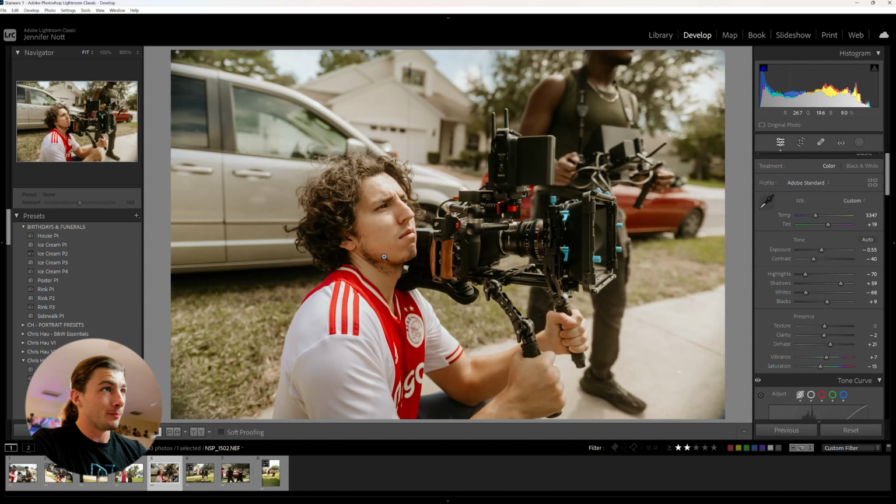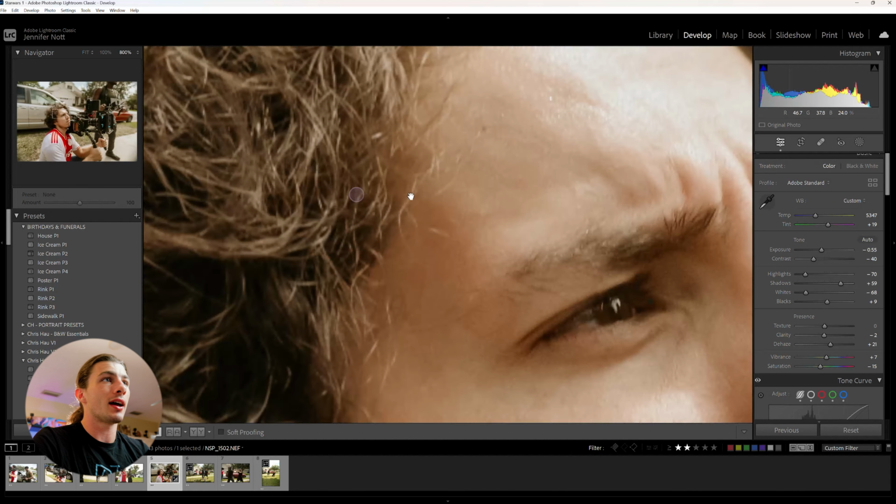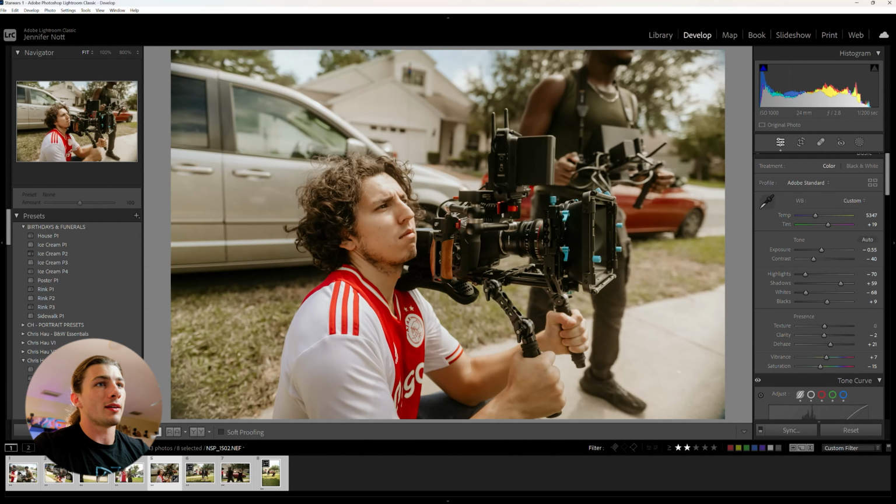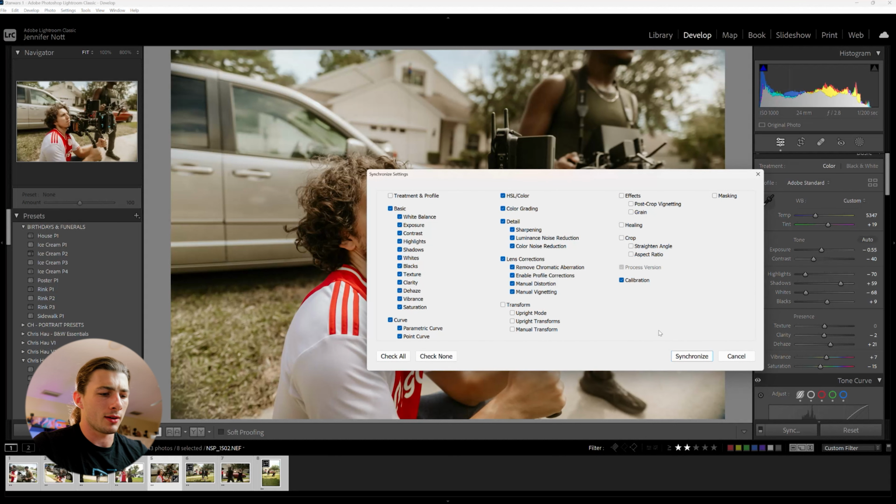What I'll do is take the image that I edited that I kind of like, and I will select all of the images, hover over, make sure that I'm still on top of the image that I already edited, and click this button at the bottom called Sync. Then select what settings I want to synchronize.